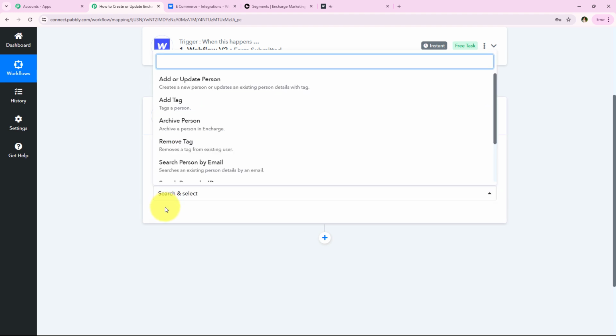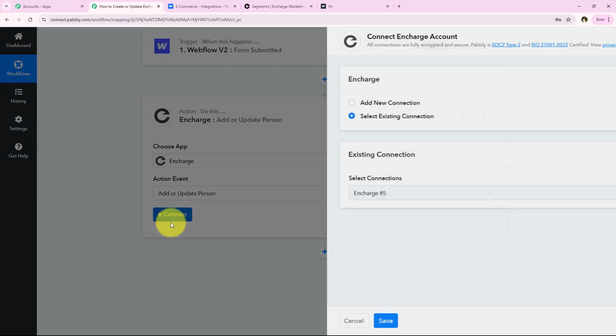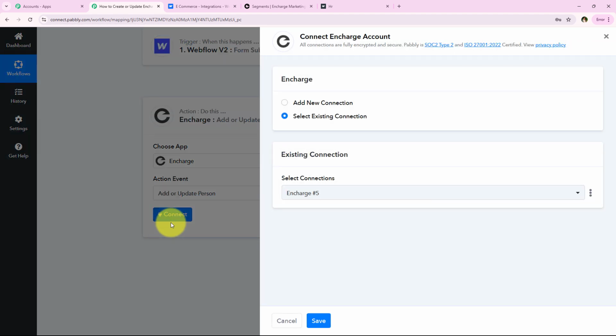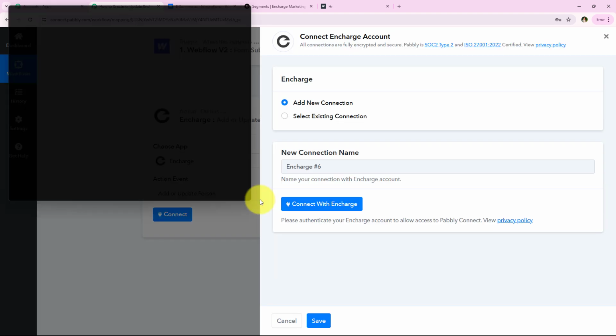Now for the action event, we have to select add or update a person and click on this connect. And now once again it is asking me for the same. So if you have already connected your Encharge account with your Pabbly Connect's workflow, you can click on this select existing connection and then save. But if you haven't, you have to follow me, click on add a new connection and then connect with Encharge.